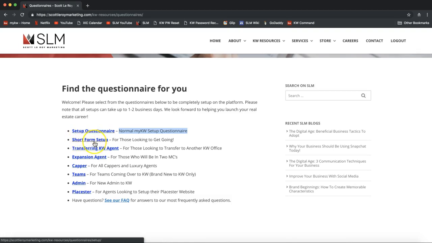So we also have a short form setup, which asks less questions. Okay, so if you're just trying to get set up as quickly as possible, this short form setup will do that for you. It will be slightly less customized to you, so it won't ask you for certain things like a bio or social media, but that can always be updated in the future. So if you're just trying to get set up as quickly as possible, the short form setup will be good for you.